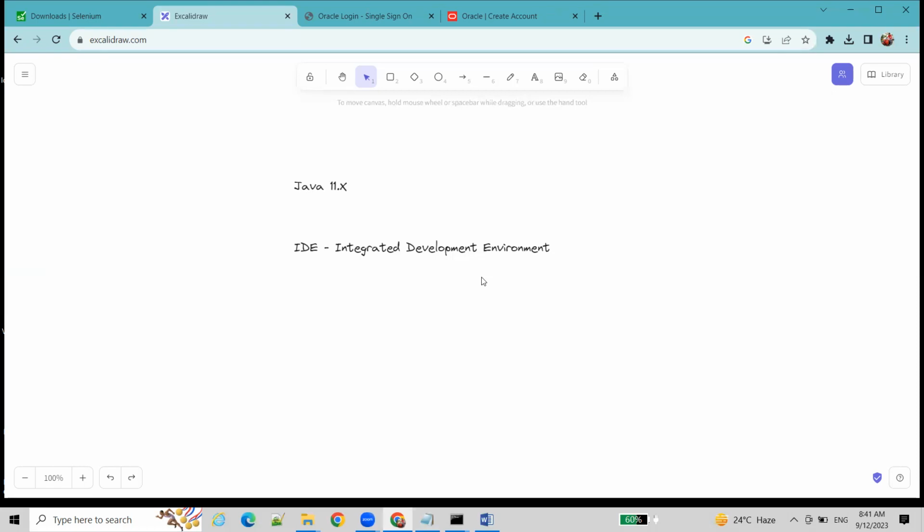Suppose you are using a single editor, so there you have to use all these softwares: Maven, Git, Jenkins, database, Java, or any other language, JavaScript or Cucumber, all together in a single editor. So there should be some option. We have some IDEs, softwares which can help us integrate all these softwares in a single editor. Those we call an integrated development environment.